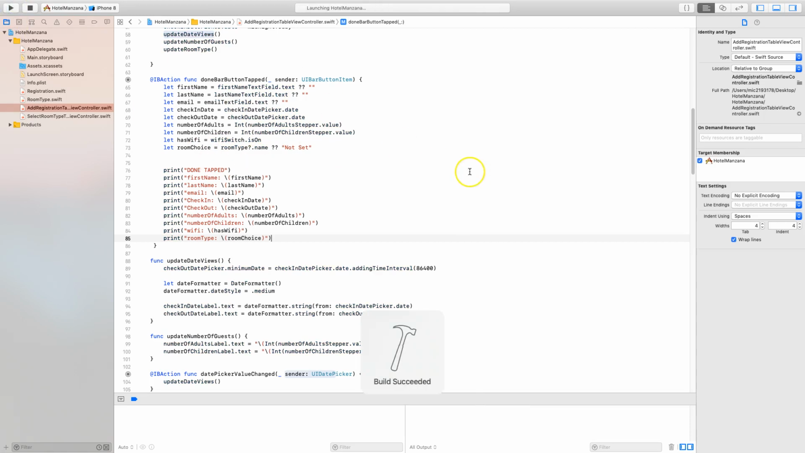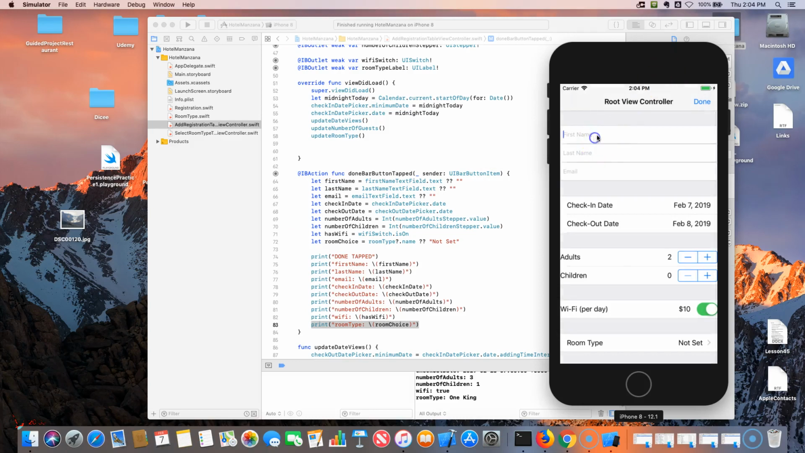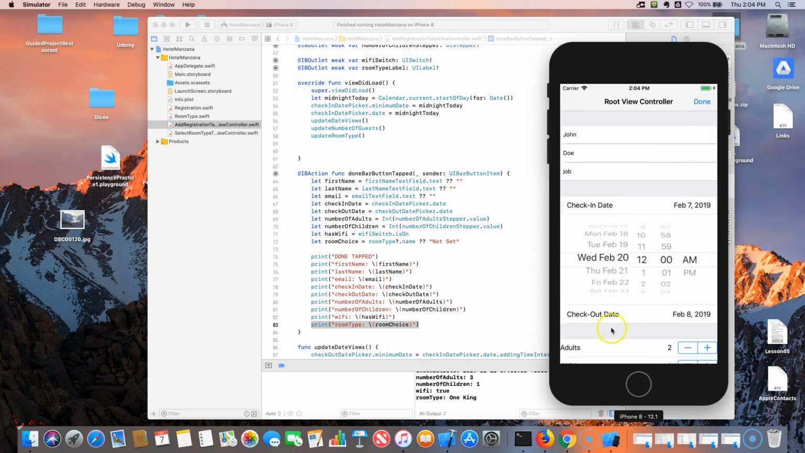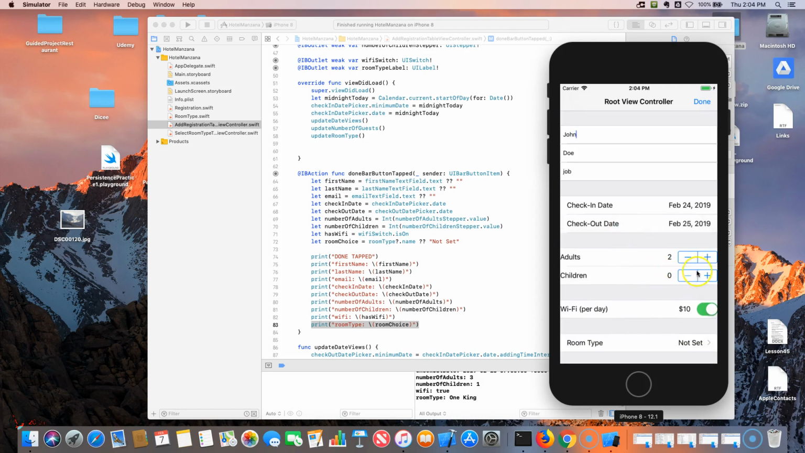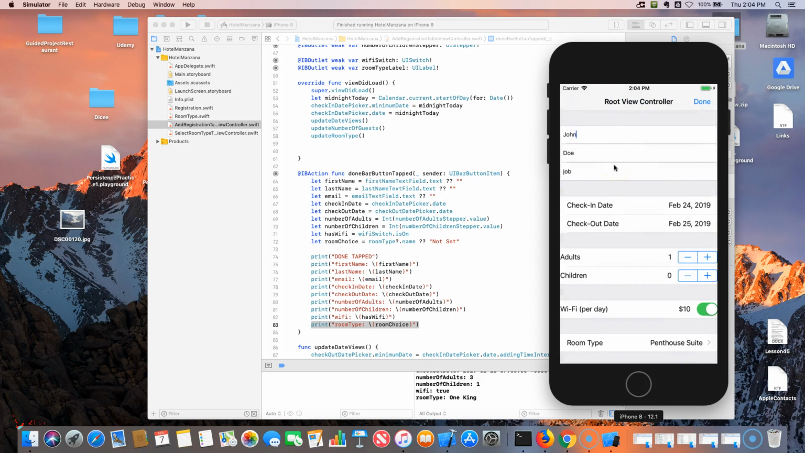So I will go ahead and run the app. And let me go ahead and enter some information. And I will select a check-in date. So I'll leave the checkout date as the next day, decrease that to 1. And then now I'll select my room, penthouse suite, click on my root view controller, and then I'll click on Done.